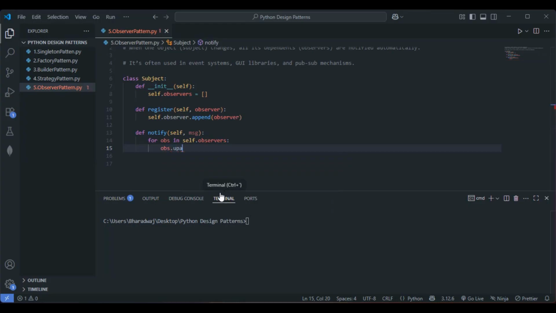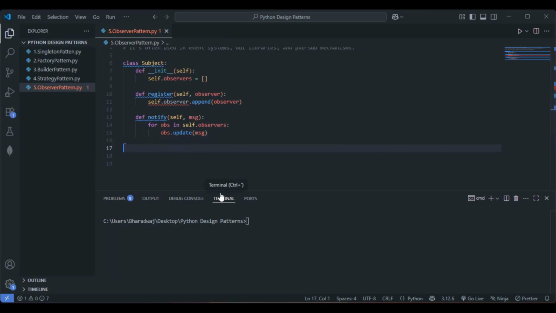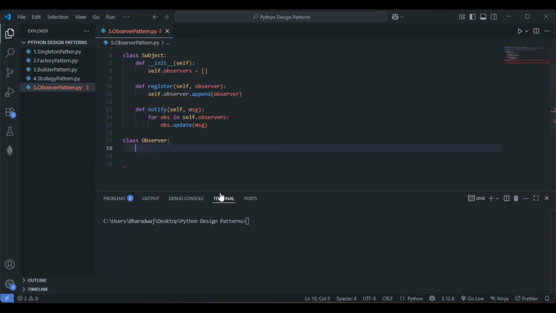Let's update this one. I'll just go with update. We have to update with the message, right? So I'll just pass the message. This is fine. Let me go with one more class. So here, as we are going with the observer pattern, I'll just go with class Observer. Within the Observer class, let me go with the initialization part.